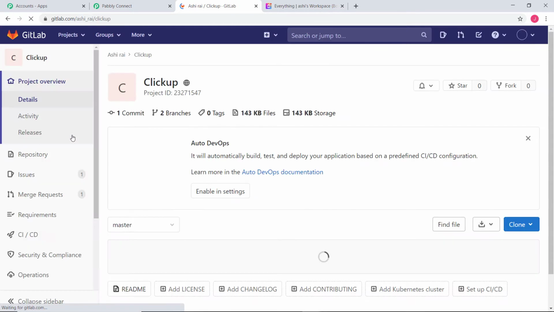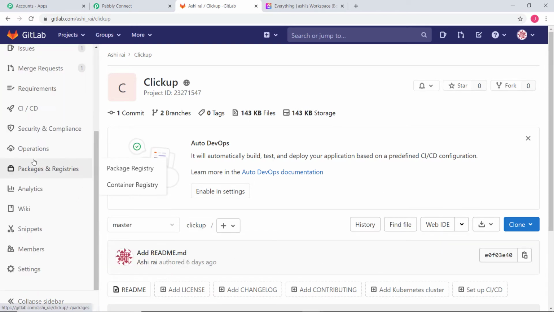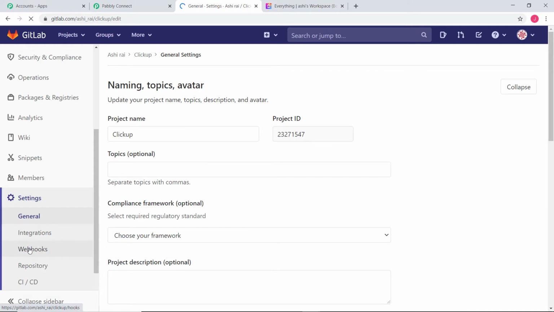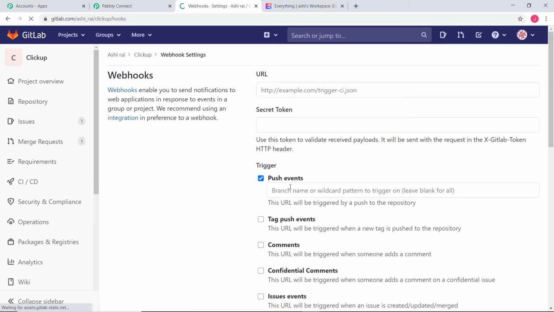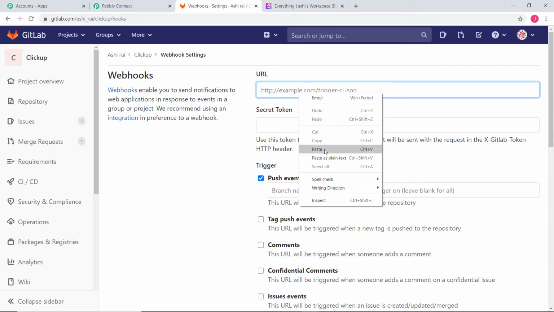If you want, you can also create a new project. Okay, so this is the project. Now I'm going to scroll down to settings. Here in settings, you can see webhook, so I'm going to click on it. Here you have to paste the webhook URL that you got from Pabbly Connect. So I'm going to paste it over here.